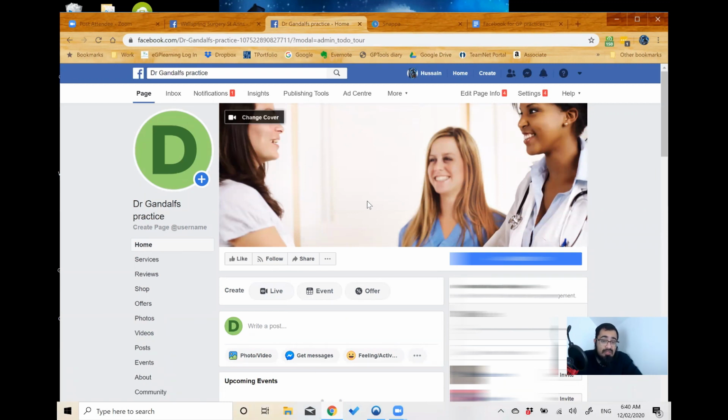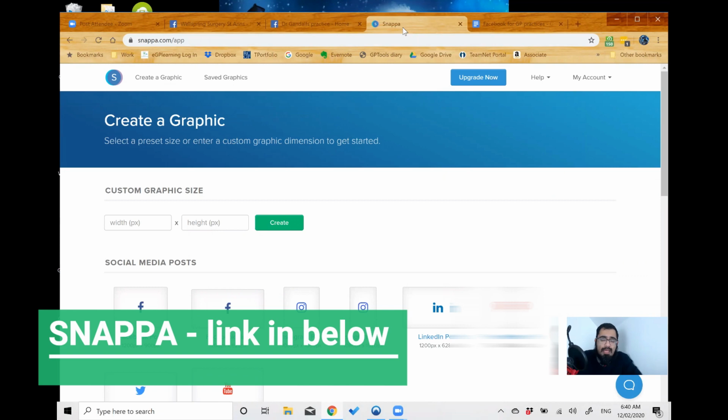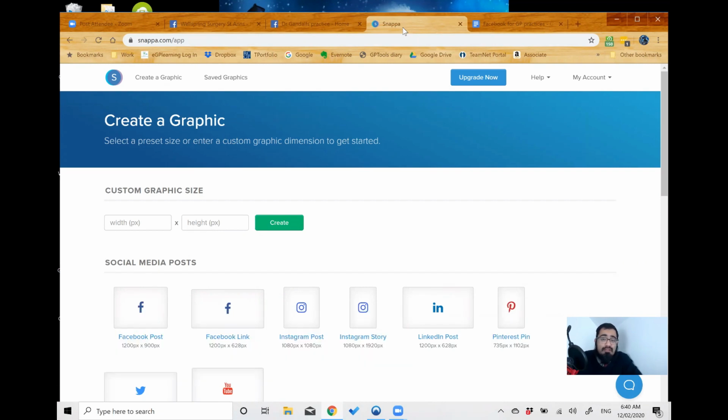This can be done yourself if you want to, and you can use tools like Canva to help you do this, which are free and easy and accessible to use. My personal preference, though, for this kind of work, if you want to do it quickly and effectively, is to use a tool called Snappa. The reason for doing this is it has preset templates for the various different things that you need.